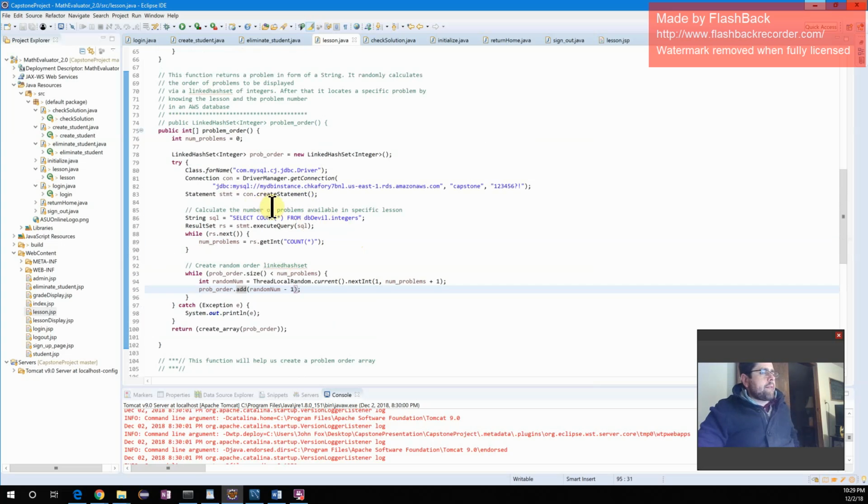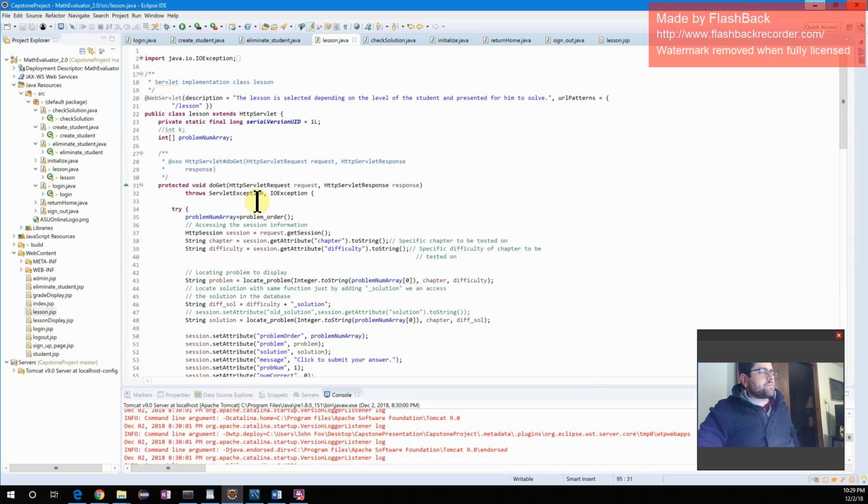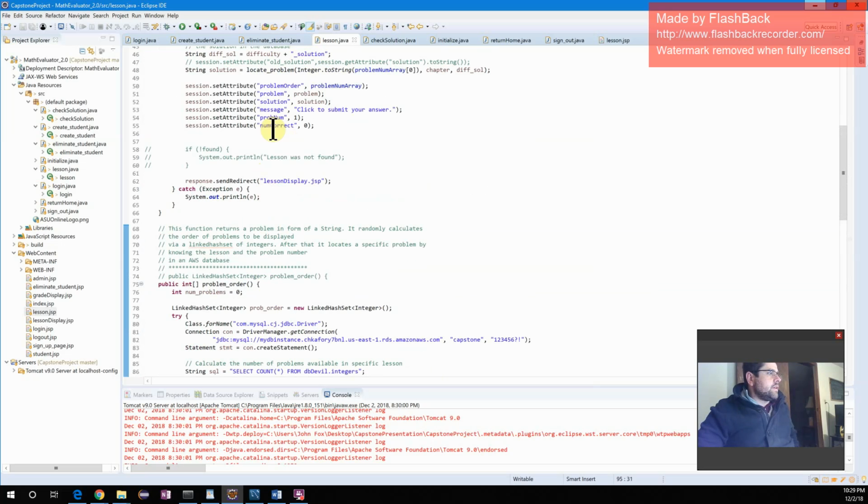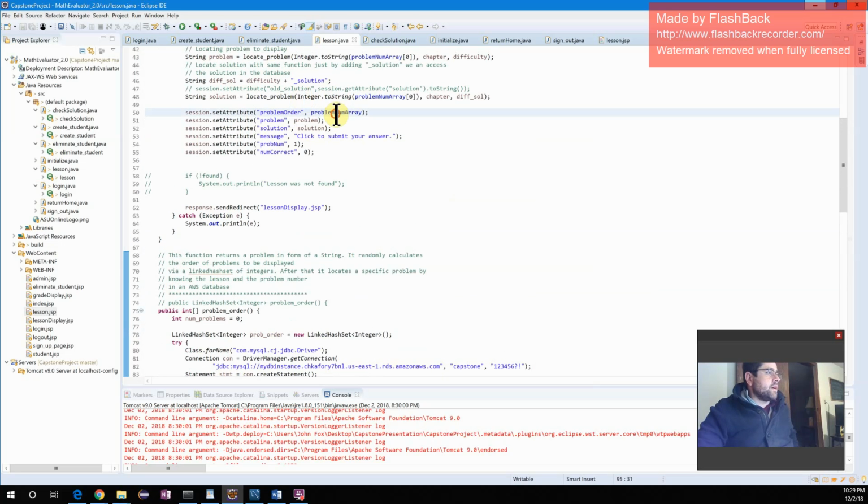That's what I created. Then I put it in the state. Then I put it in the session. I thought that was the easiest way, I guess. The problem number is right here. Click solution, problem number array. This one is the array in the session. So it'll be there.